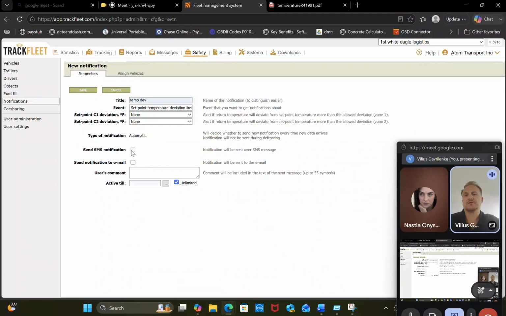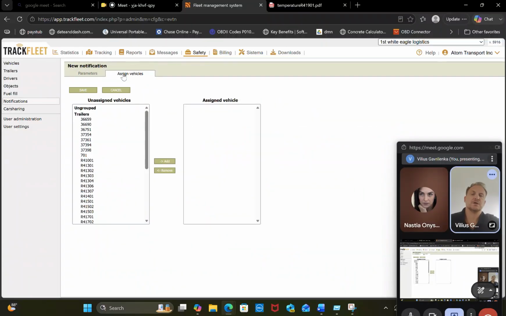Notification options: you either get SMS or email, or you can get both. Then again, you can put an activation and expiration date on this notification, and some sort of user comment, maybe with instructions. And then you can also assign the vehicles for which this notification applies. So you can add and remove them separately. After you're done with that, you go ahead and click save. And once again, if you're not sure or maybe uncomfortable the first few times of setting it up, you can always let us know. We'll do it for you for free.